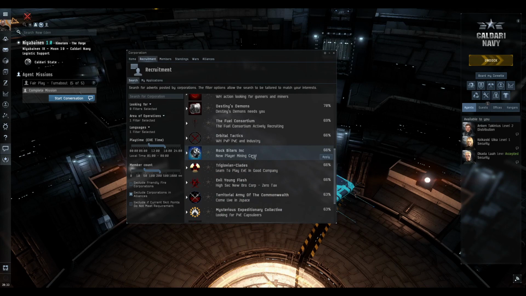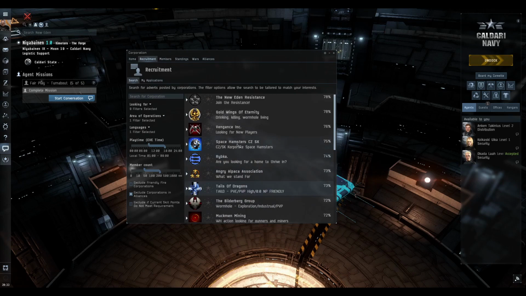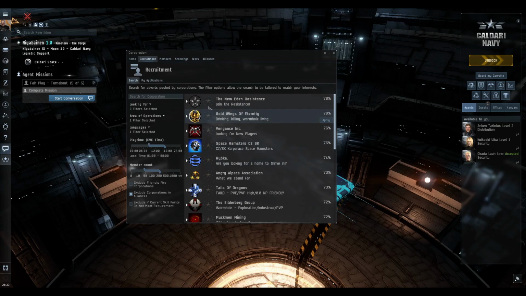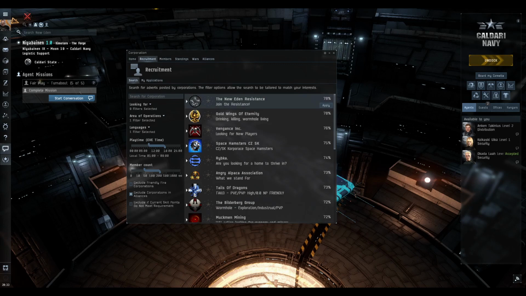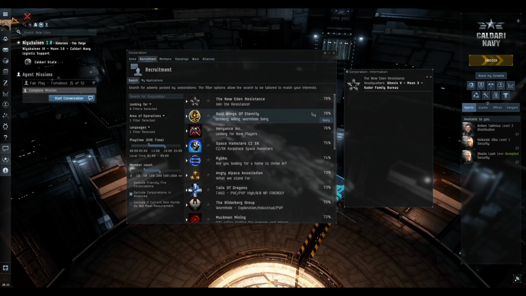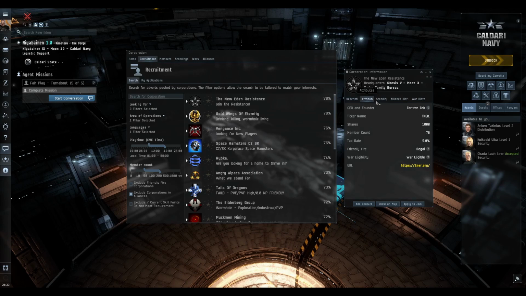There's people that are interested strictly in mining. This is a new player mining corp. This will give you at least an entry guideline to start making introductions to people and say, hey, I'm interested in joining your group. What I would encourage you to do, rather than simply clicking apply to the first corporation you find, is to right-click on the header, so right-click on the name of the group, and go corporation, show info. And the reason for that is that if you look at the attributes, it should tell you the name of the CEO and founder.